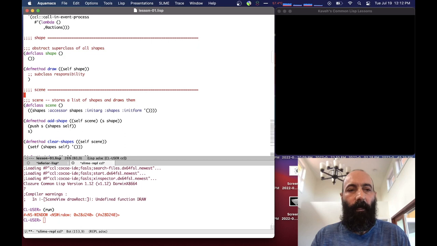Okay, our scene class contains a list of shapes. So the way this works is when you have a slot, you have various keywords you can give to it. Basically, it's called shapes. It'll create an accessor function for it, which I'm also calling shapes. And then that's if you want to give it an initialization argument when you create it. And the init form is the default value, which is the empty list.